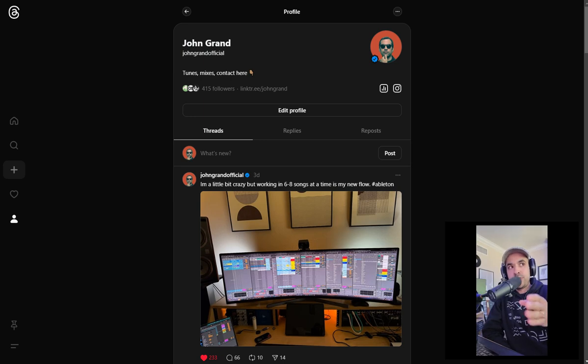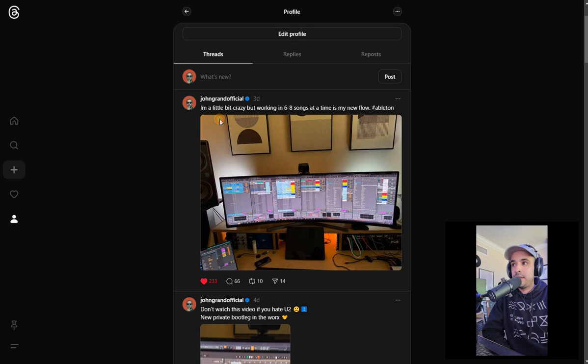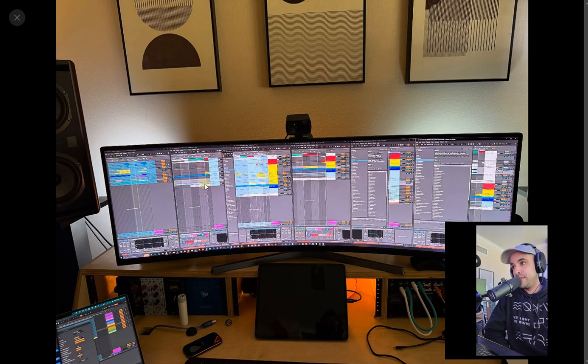So 3 days ago, I made a post, which you can see right here, basically showing this picture of all these different Ableton sessions that are open at the same time. This is a feature that only works on Windows in Ableton 12. I think even 11 did this too, but you could essentially open up as many instances of Ableton as your computer can handle. And so I did this.